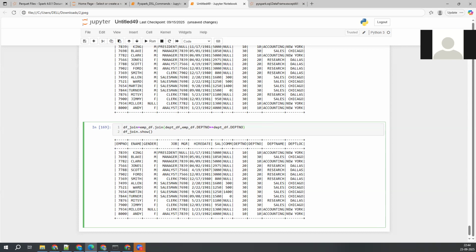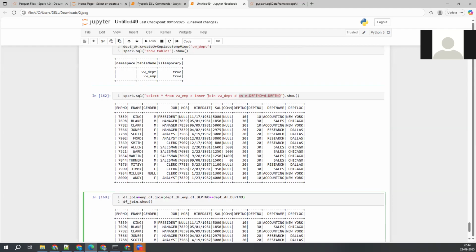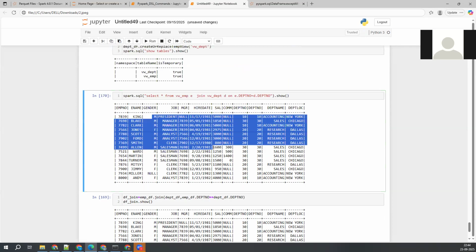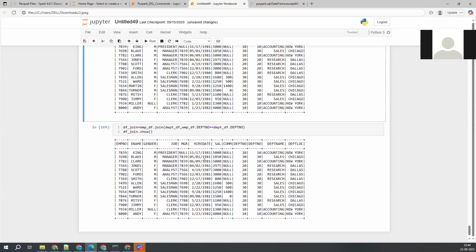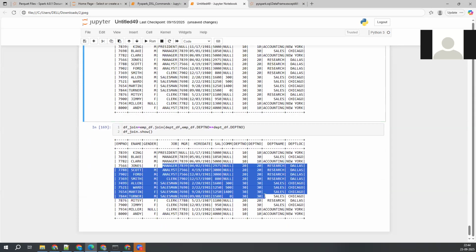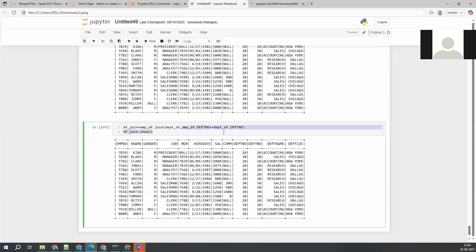Even in SQL, you don't need to mention inner. You can happily use only join, and that will be an inner join only. Even in SQL it works. I don't know how many of you observed that. Here also it is performing the same thing, no difference. But if you don't mention these common columns, then it will perform the cross join.